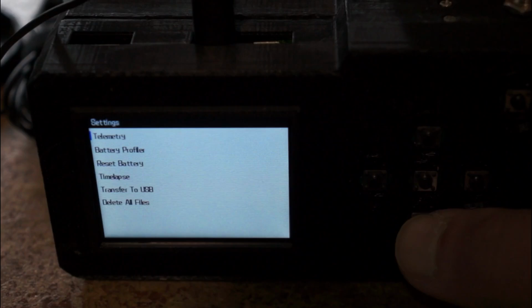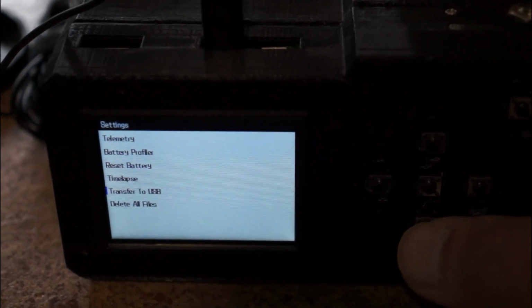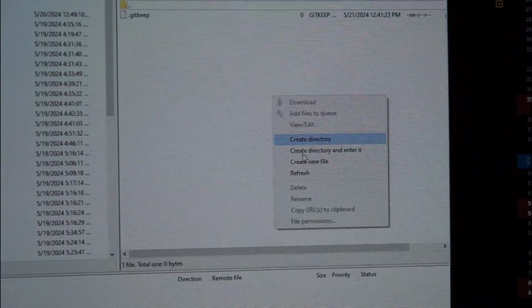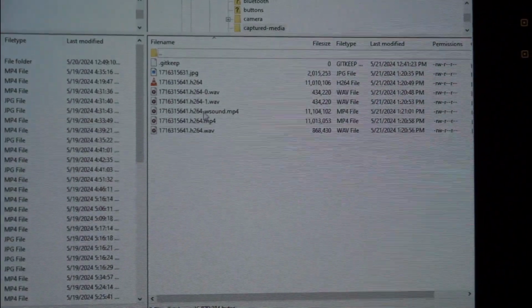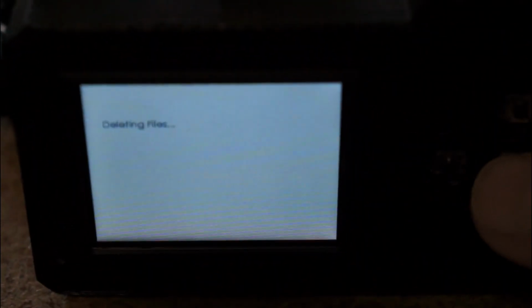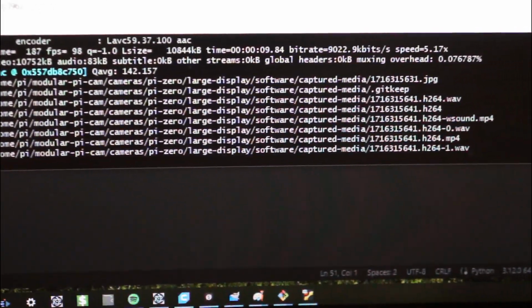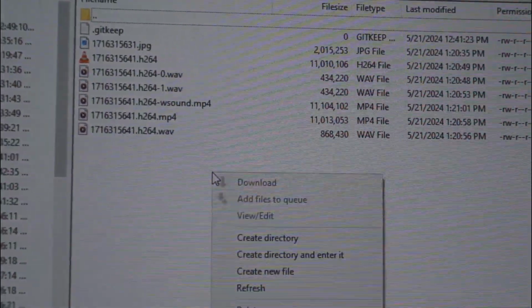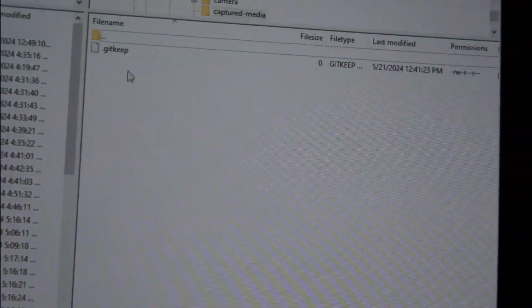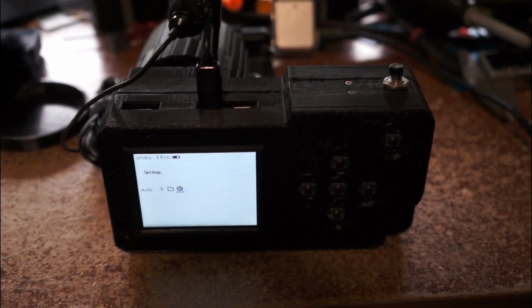So now we go to settings, delete files, check FileZilla. Files are there. 2, 4, 6, 7. Go to the yes option. Files deleted. Back to 0. You can see all the unlinked paths here. Go to FileZilla, refresh. They're all gone except git keep. Okay. So that's file delete. Delete all files.